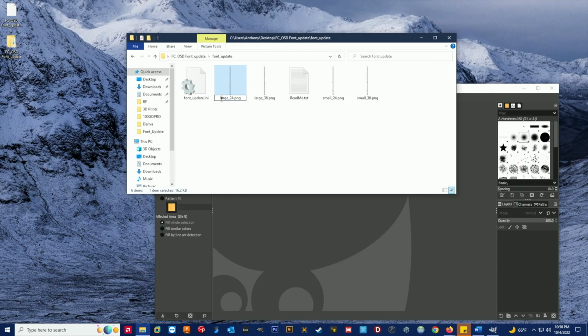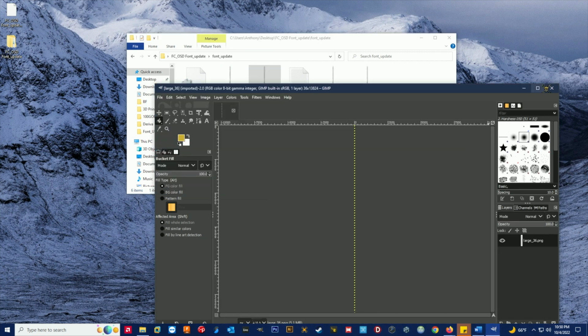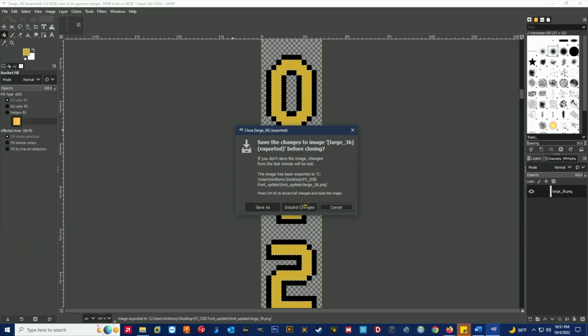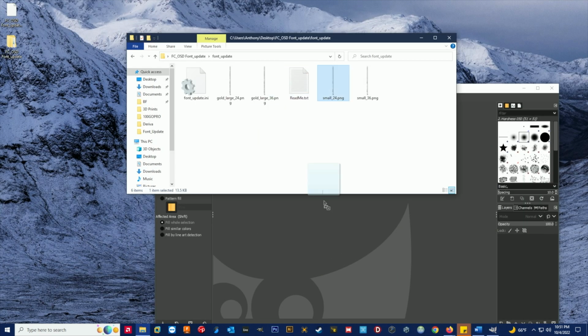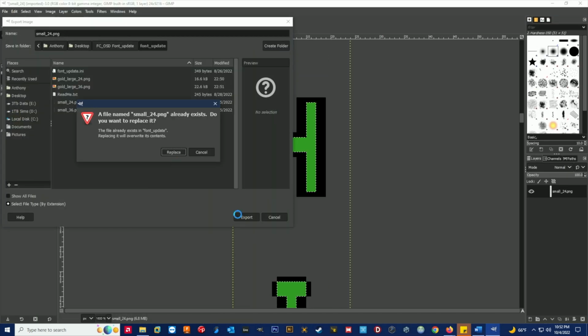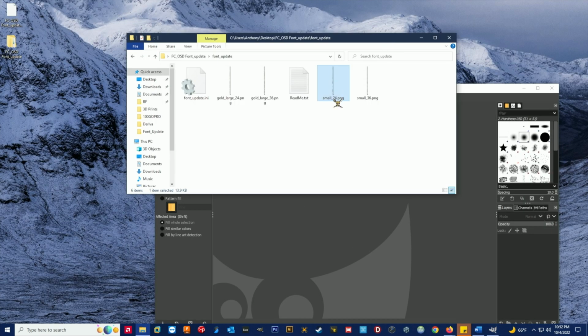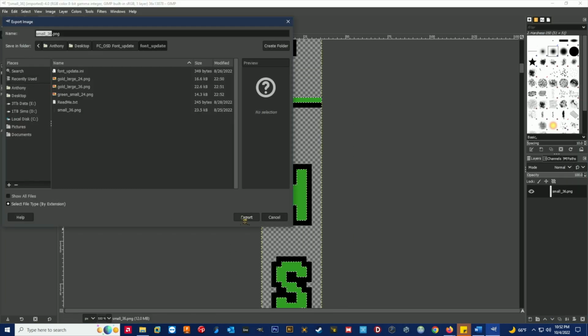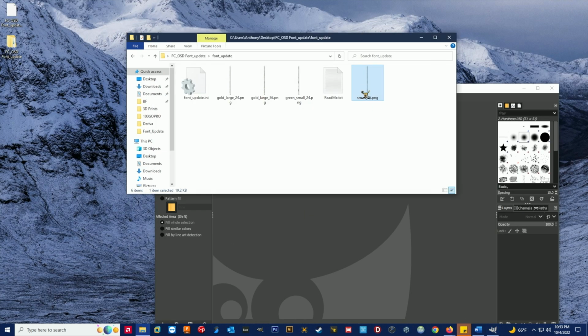Now I append the image name with the color and repeat with the same color for the large_36.png file. For the small_24 and small_36.png files, I'll do another color, and I'll show you the font size difference later in the video. Again, I'll append the names of the files for each when done.